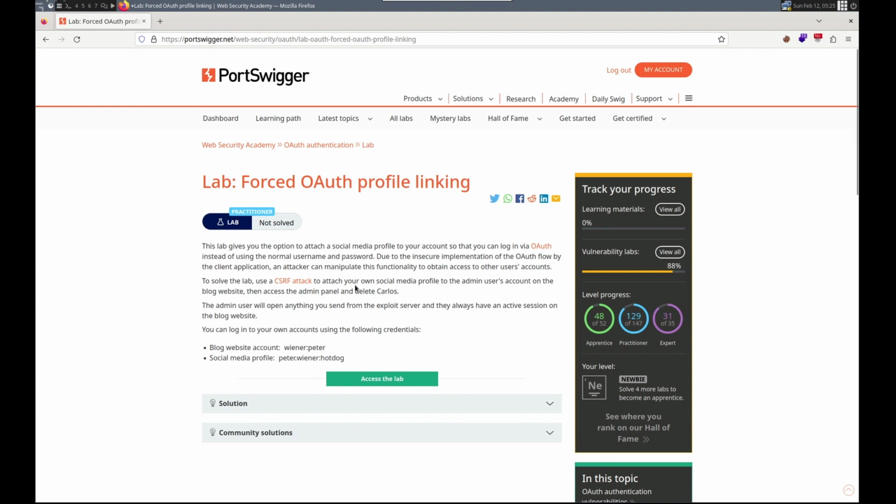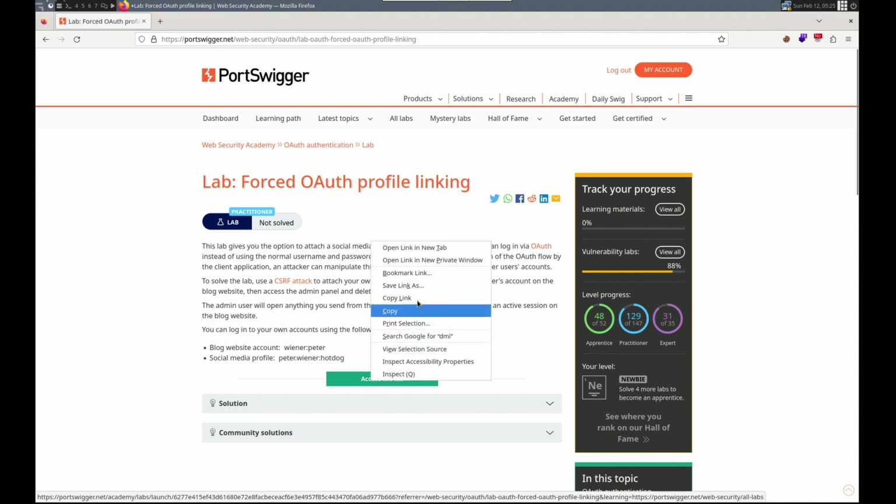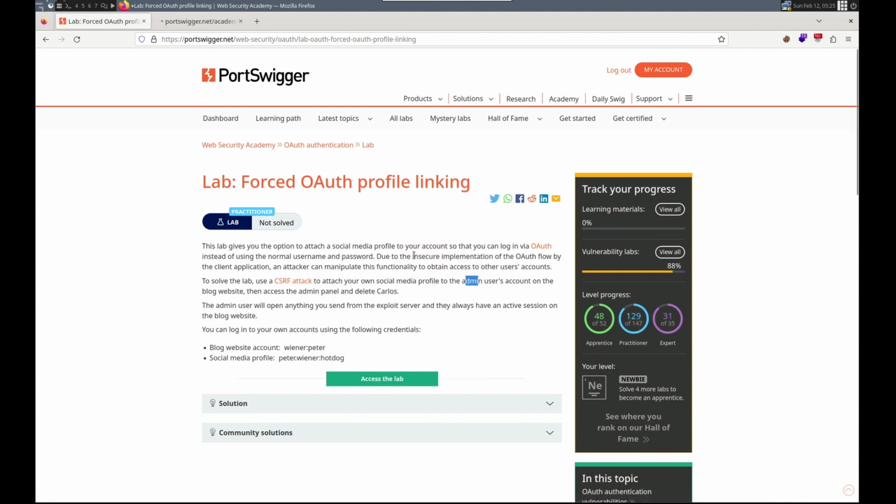So we need to get to the admin user's account. They're going to open anything we send from the exploit server. They'll always have an active session on the blog website. And we have credentials. Sweet. Let's check it out.